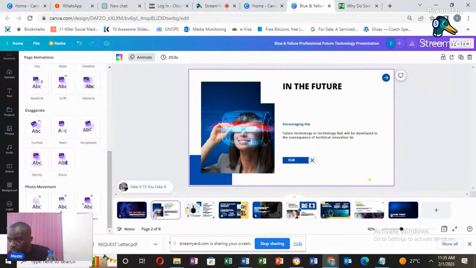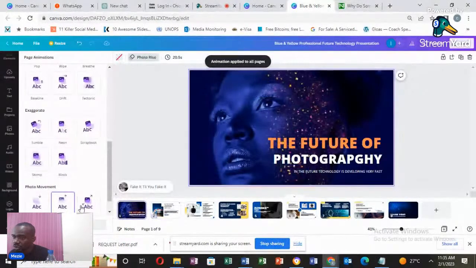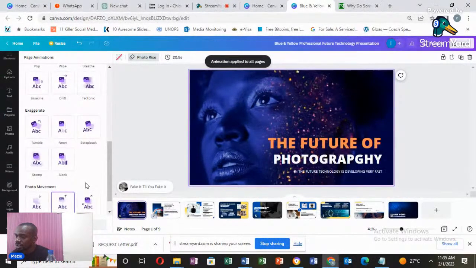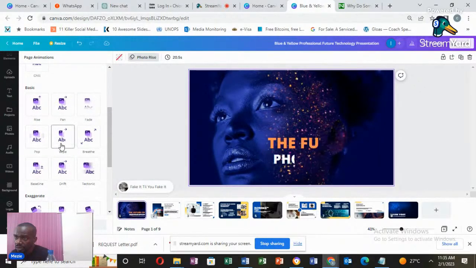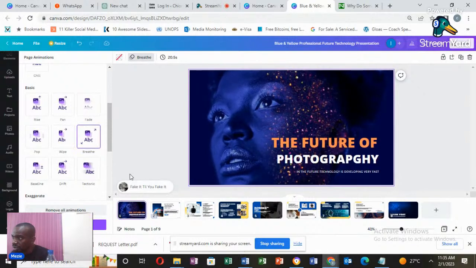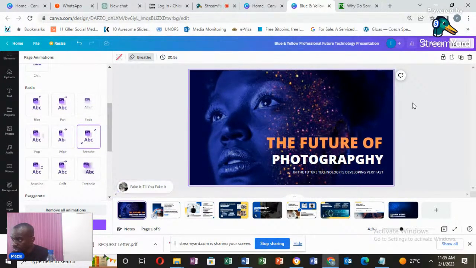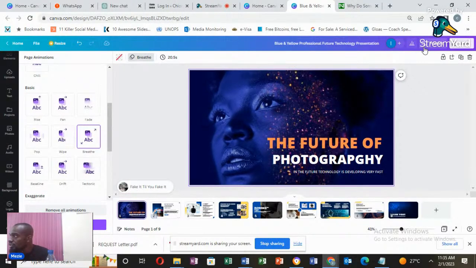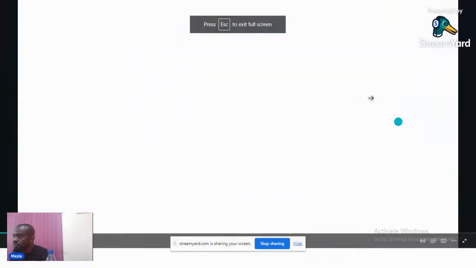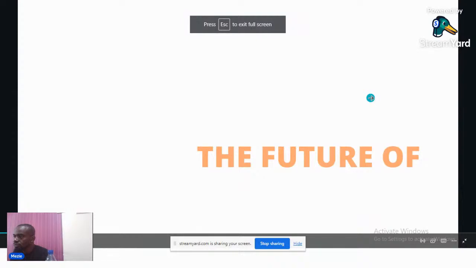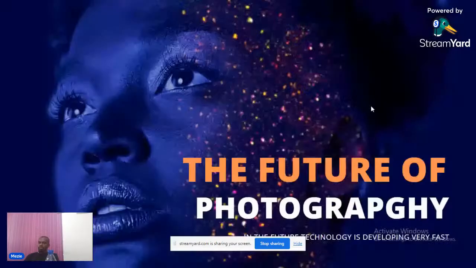I can decide to have it applied to all pages. So all these pages now, as they're presenting, they will just be popping up and displaying in this particular format. So once it gets to a particular page, it will just display in this format. So let me preview.